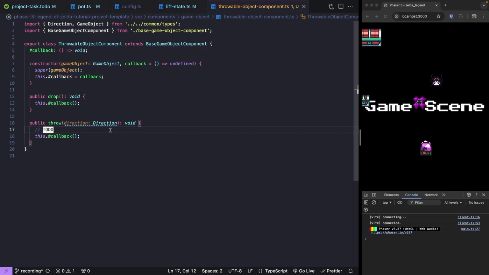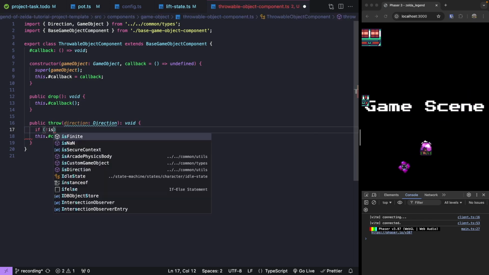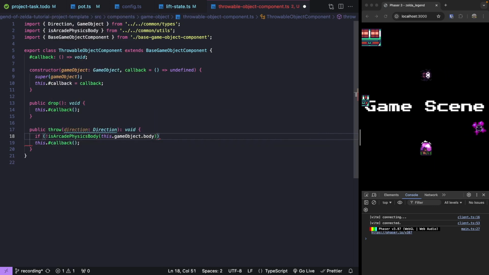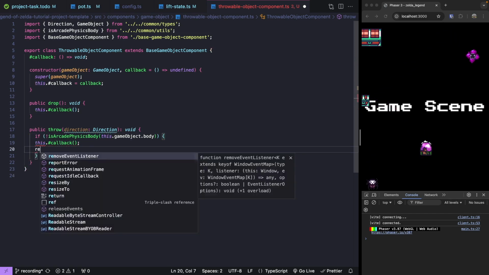So in our throw method, first we'll want to validate that our game object is actually an arcade physics body so we can update its velocity. Let's get rid of our to-do, and let's start off with if not arcade physics body. We'll do that game object, the body, and if it's not, we're just going to call our callback right away. So we're just going to wrap this inside our if statement here. And then we'll do return.